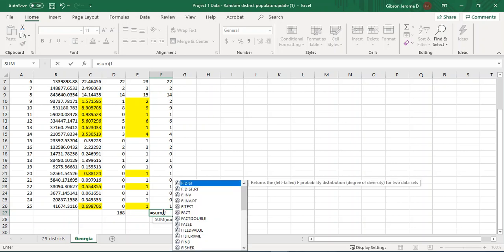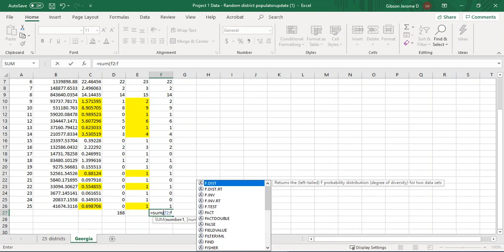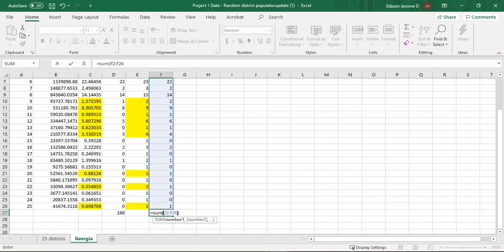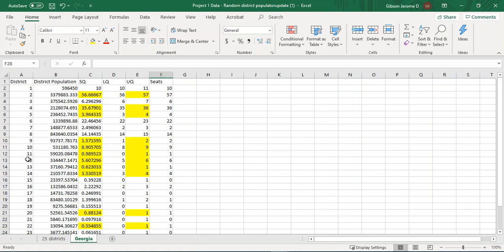Okay, so it'd be F2 colon, and then F26, and then enter. So it's 180 seats. This was our goal. So you could leave it just like this. This took care of Georgia.